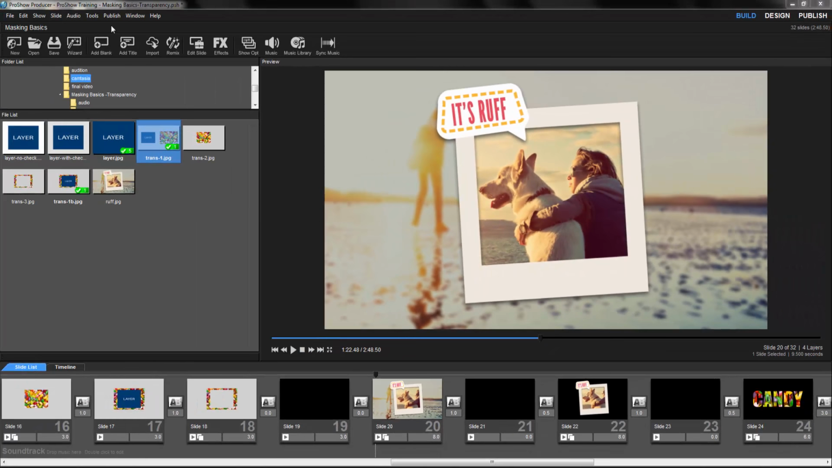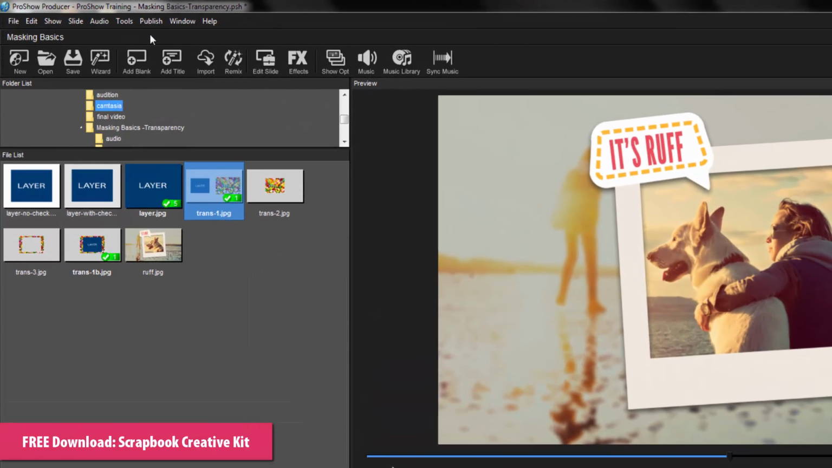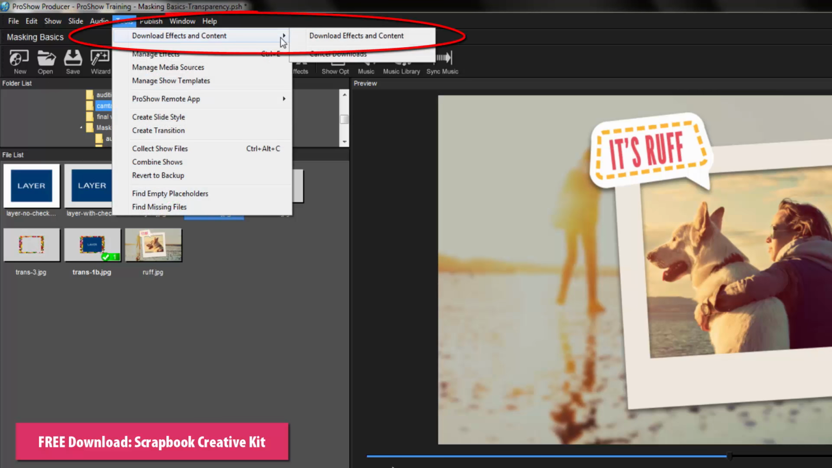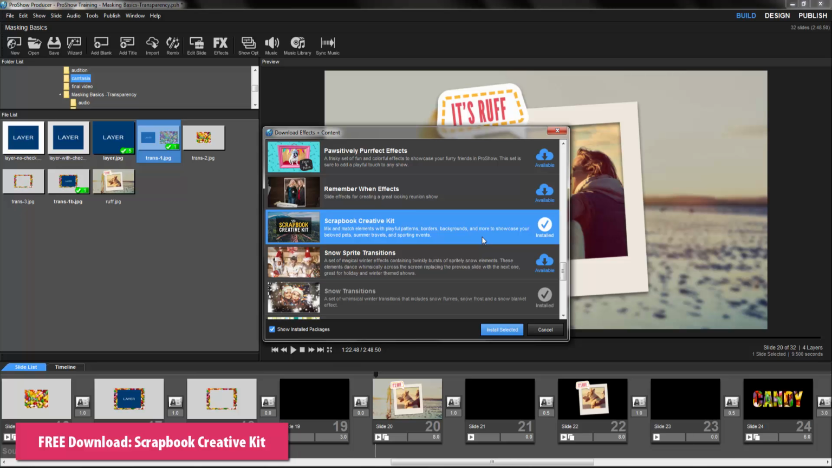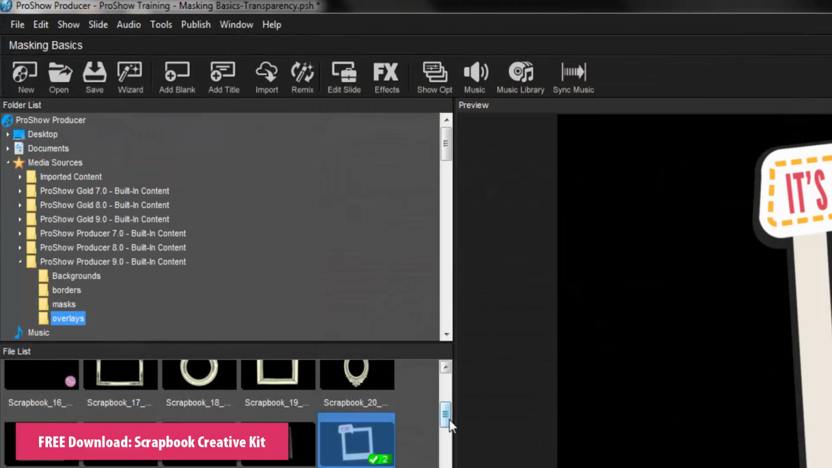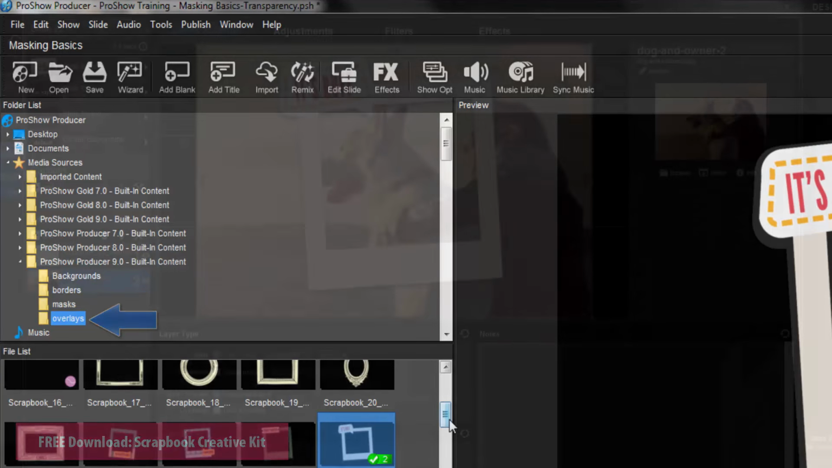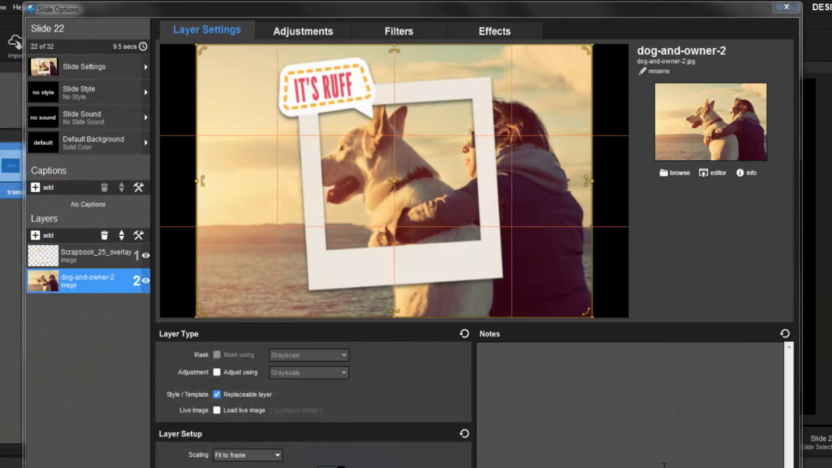To follow along, I'm using an overlay from the Scrapbook Creative Kit, which you can install free by going to Tools and Download Effects and Content. Once installed, you'll find this image in the folder list, clicking Media Source, ProShow 9 Built-in Content, and Overlays. Back in Slide Options, I have my overlay, and I've added my featured image to this slide.